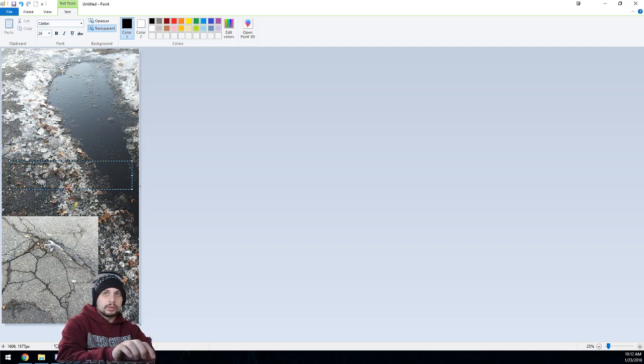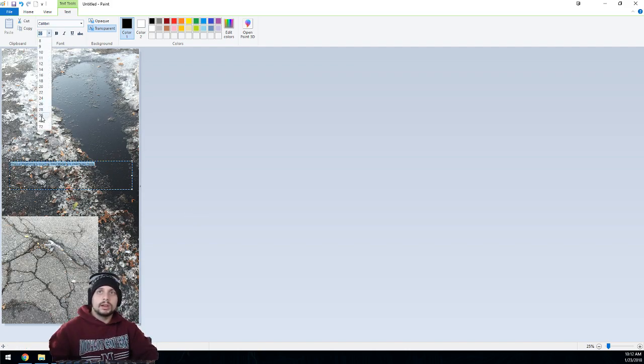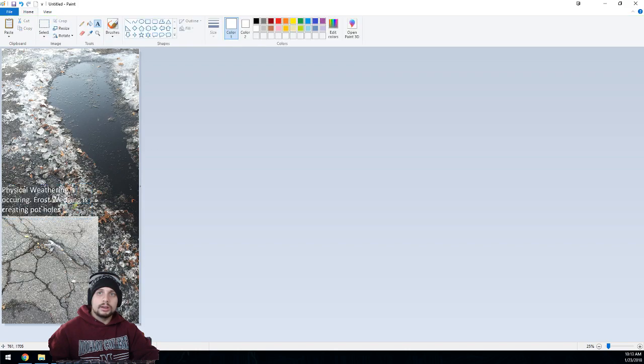occurring, frost wedging is creating potholes. Okay, we're obviously going to need to make this bigger. Make it so we can actually see. Might even want to make this a little bit bigger. Okay. And then click off that.